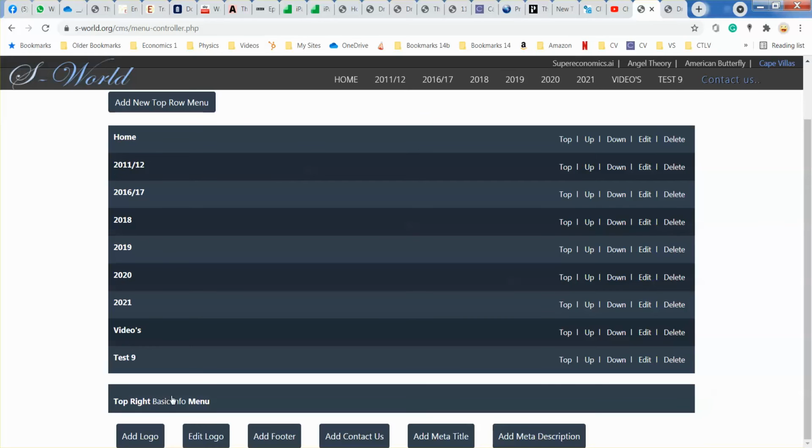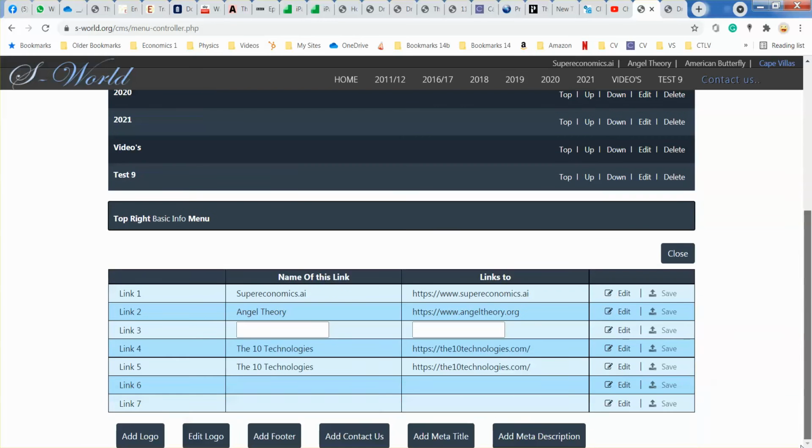You see this top right basic info menu. This is here, up here, up here, up here. And the links are supposed to go in here, but these don't work at all. So 1 is super economics, 2 is angel theory. This here, I should be able to put high and high. And then save. There's no option to save.